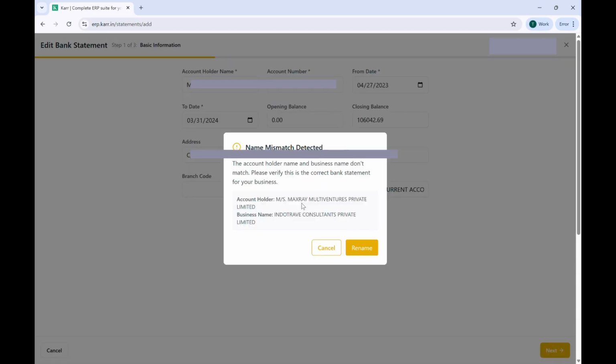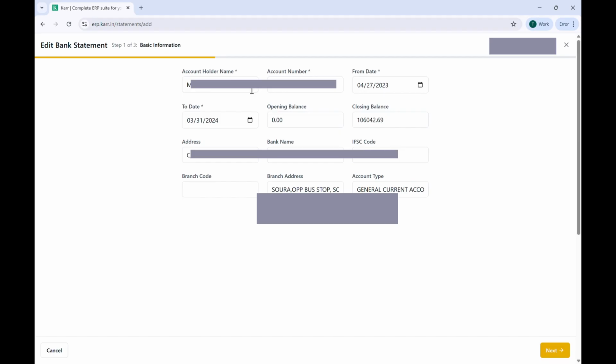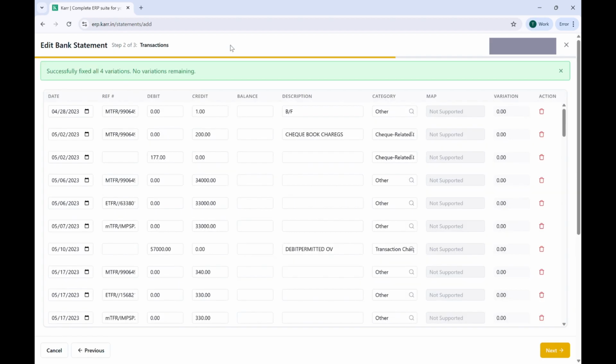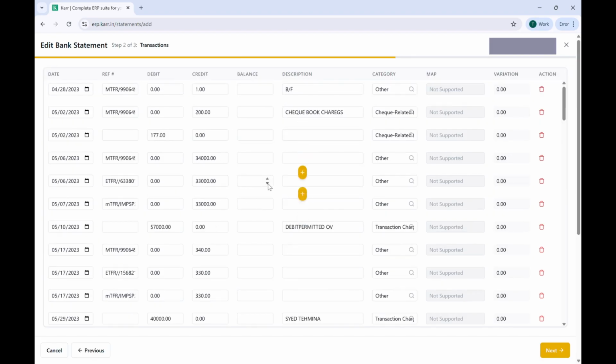So once you have extracted, if you see that it says the name is not matching, there's a name mismatch, it will definitely inform you about it, and that means you've not uploaded the correct bank statement. Therefore, please make sure you're uploading the correct bank statement. Now, let's say we have uploaded the correct bank statement and we proceed with next. Now, you see, all the bank statement transactions have been populated here. There are a few variations, and if you click here, it says fix all, and successfully fixed 4 variations, no variations remaining.